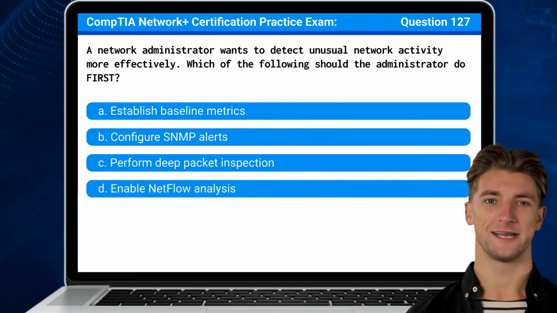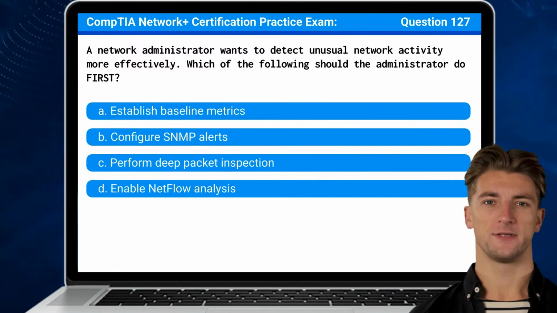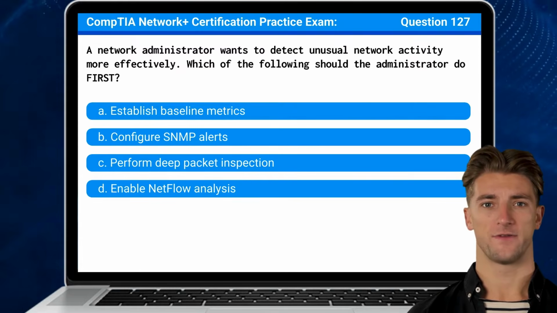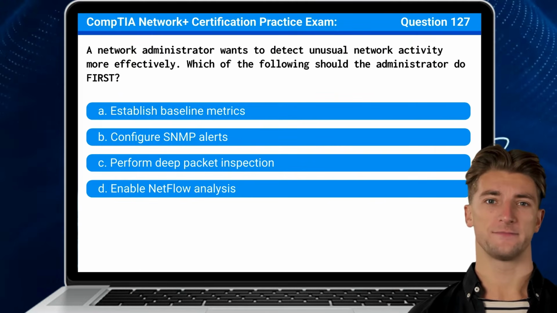Question 127. A network administrator wants to detect unusual network activity more effectively. Which of the following should the administrator do first?